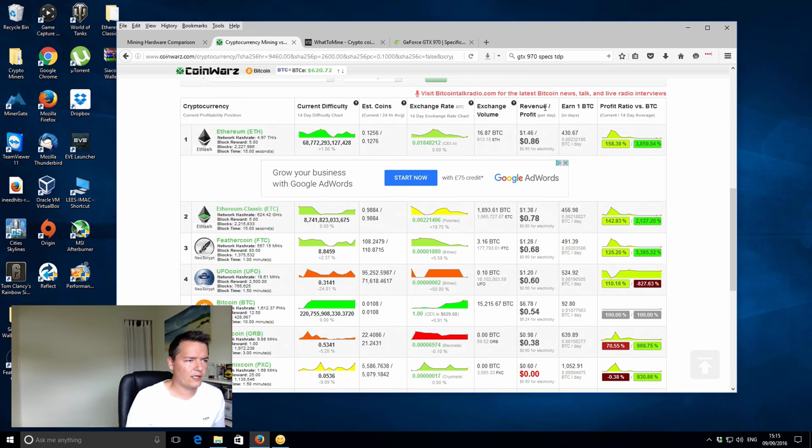What it tells you is, on the top line, you've got revenue, then you've got your profit, and then you've got your electricity costs. So with this particular hardware that I've got here, the GTX 970 and the rig overall, we should be making $1.46 per day in revenue, and the profit, which is our retained amount after electricity costs.